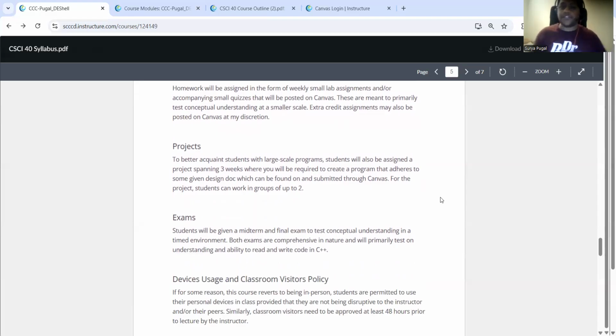The project is going to be a large scale program that's going to span about 3 weeks, and it's going to require you to create a program that adheres to some given design doc, and you can even work in groups of two. So I am encouraging pair programming here.